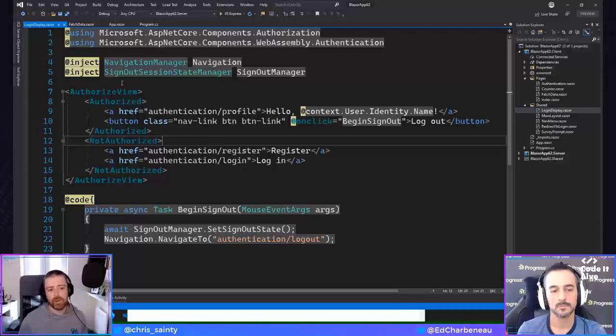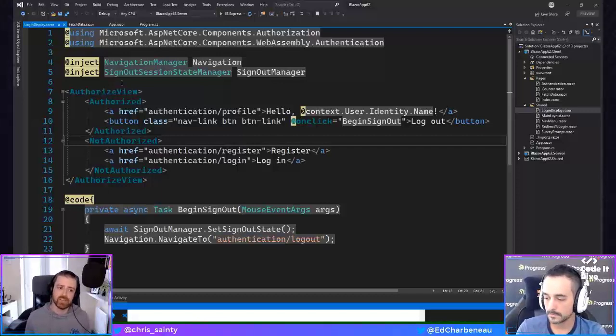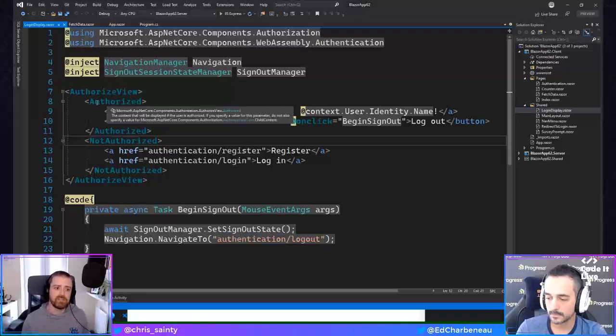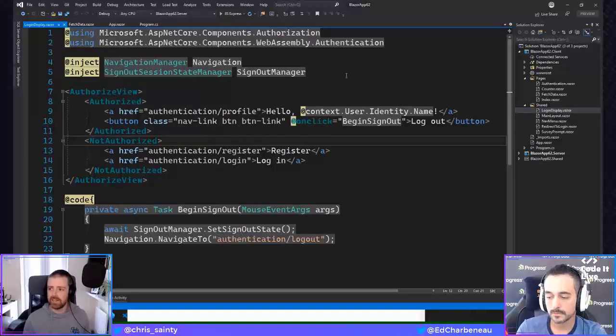The authorized view component is a great way to show and hide UI depending on the authentication state of the user. In this particular instance, the authorized view is being used with a couple of templates that it has within it. So we're saying for authorized users, what we want to do is display a nice welcome message. So we've got this hello, and then we saw a second ago it had chris@example.com. So that's that bit. And then we've got the button to actually log out, which makes sense because we're logged in.